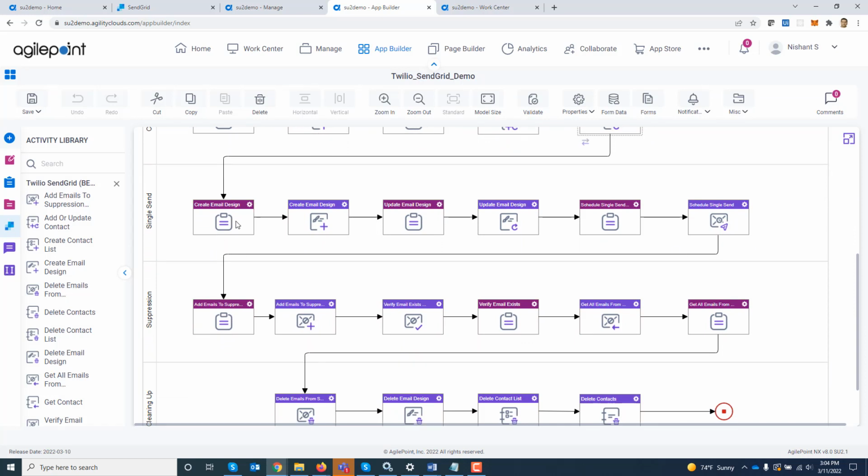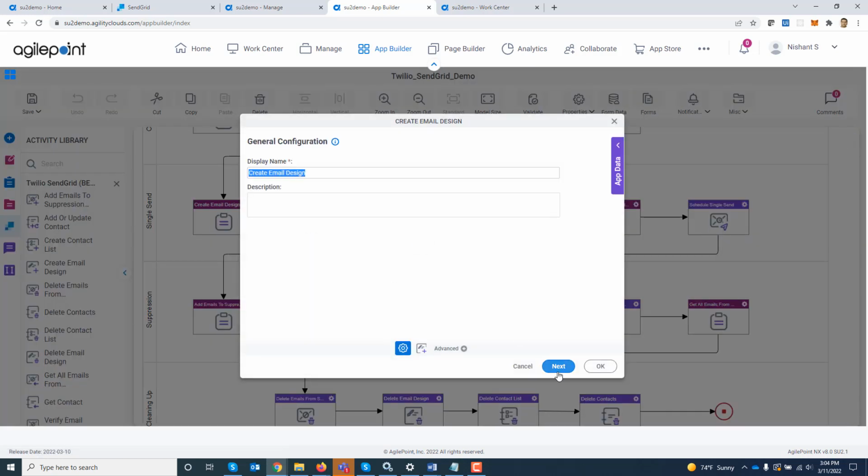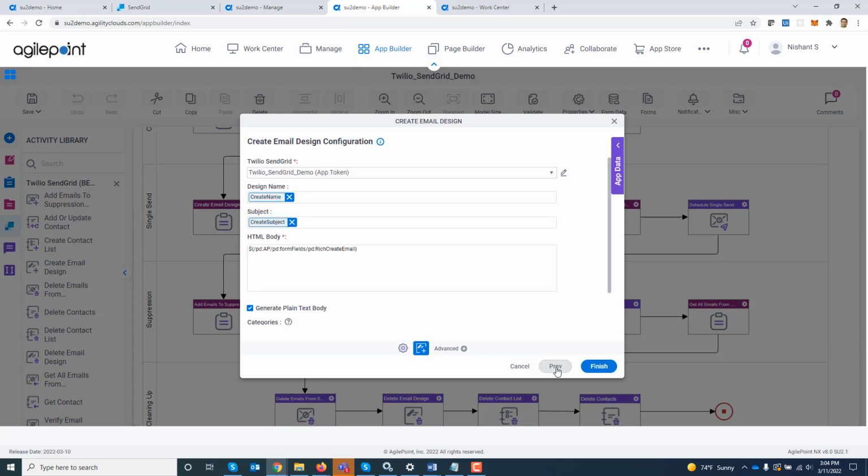Next, I'm going to start working with email design. So email design is nothing but just like a template which you can use to do a mass mailing campaign kind of a thing. So I'm going to have a form where I'm going to ask you an email design template which can go through certain steps of approvals. And finally, once it is approved, you can go in and create it in SendGrid as an email template.